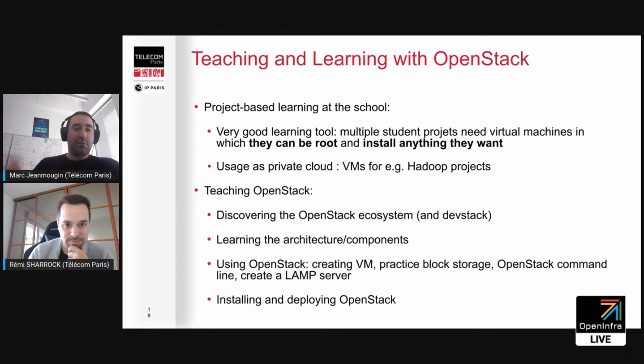Because if students contact me saying, "Oh, I crashed my VM, can I have a new one?" I just do OpenStack server rebuild VM, and then 1 minute after they have a fresh VM and a fresh environment, which is very convenient.